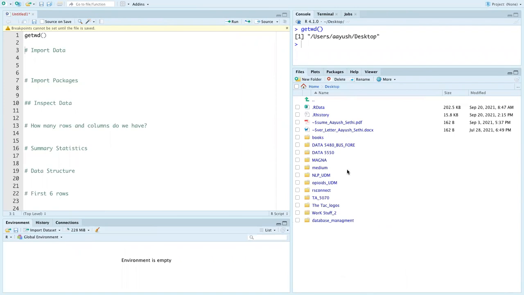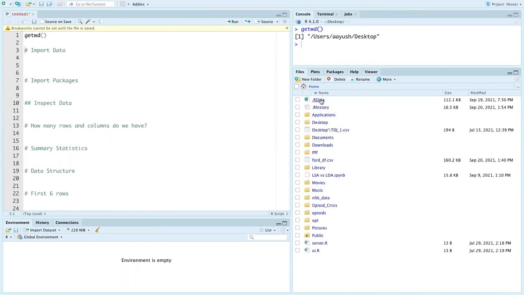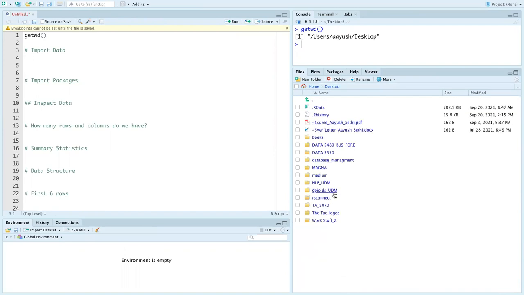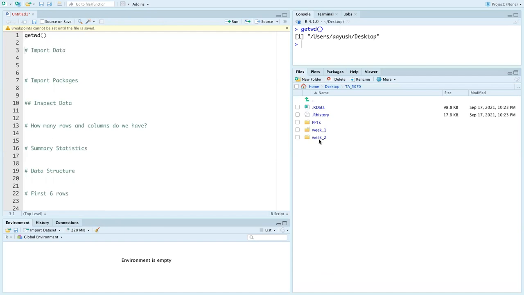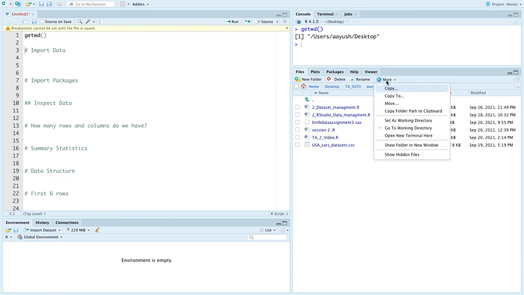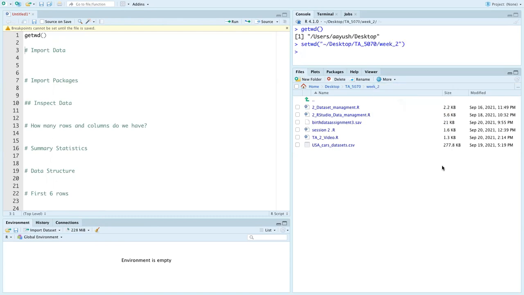For example, this is my desktop. There is a folder called DA5070, and under that folder, there's a week 2 folder. As you can see in the week 2 folder, that's where all my R files for this session and the US cars dataset are. So I'm going to click on More and set this as our working directory. And as we can see, it worked.